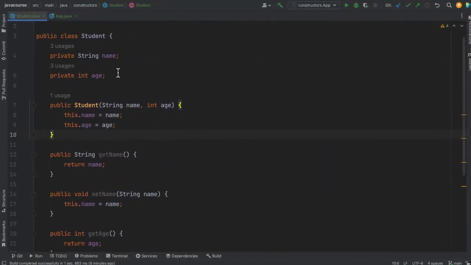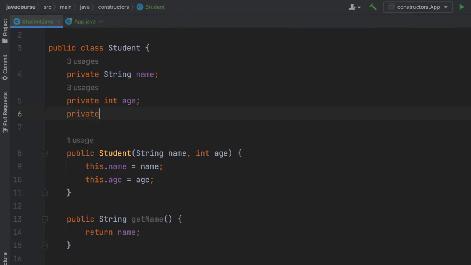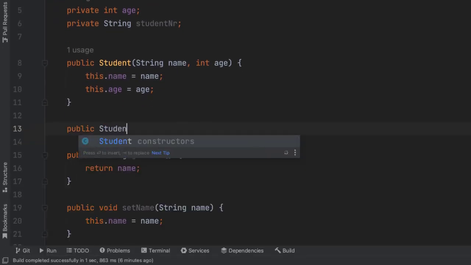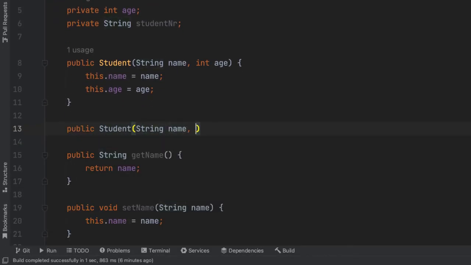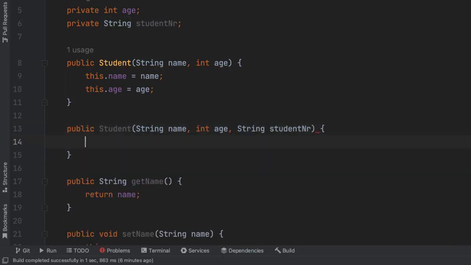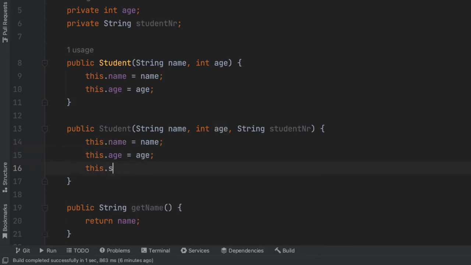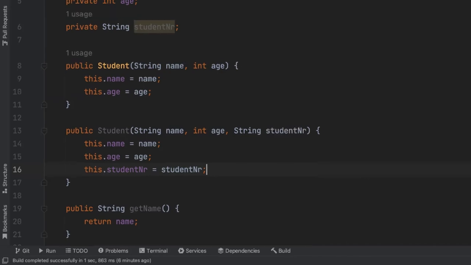All right, so I'm going to be starting by adding a student number here. And it's going to be of type String. And maybe we don't always need to initialize the student number when we create an instance of Student. And that's why we also want to have the option to have the constructor with only the name and the age. So I'm going to be adding a constructor here, say public Student(String name, int age, String studentNumber). And in the body of the constructor, I'm going to say this.name = name, this.age = age, and this.studentNumber = studentNumber. There we go.